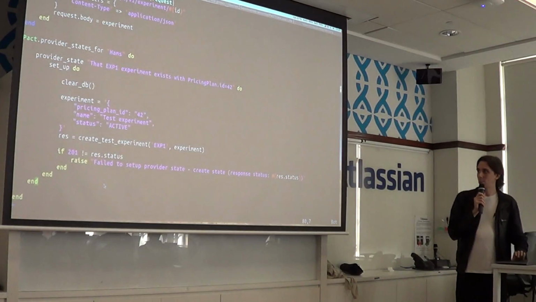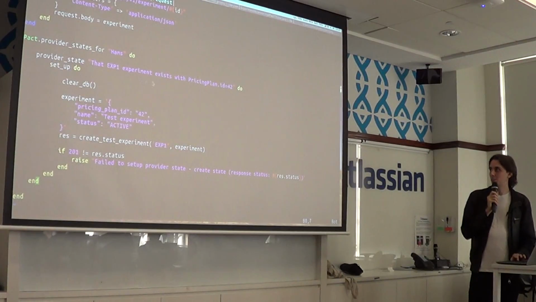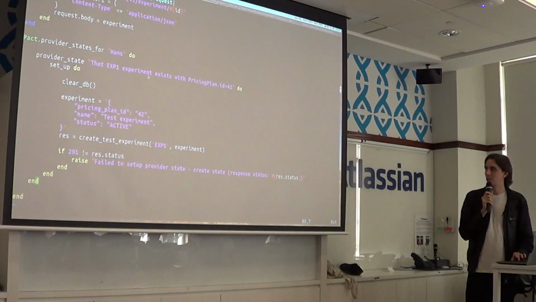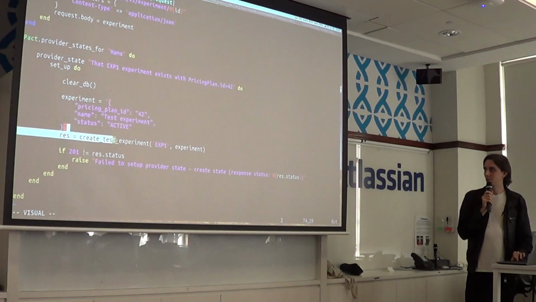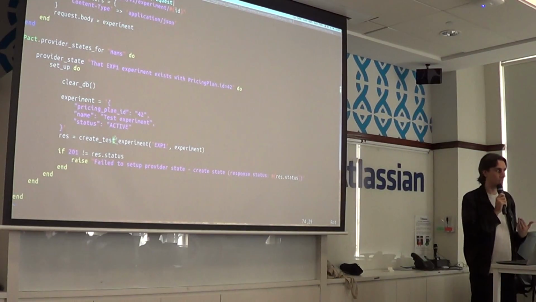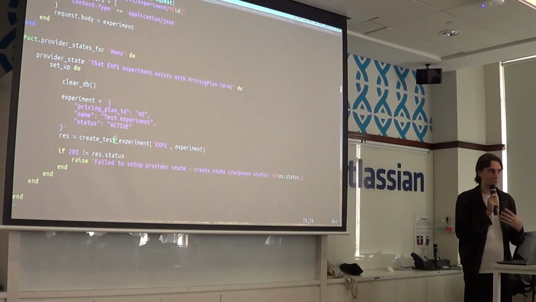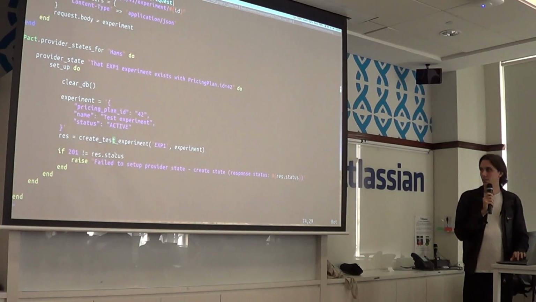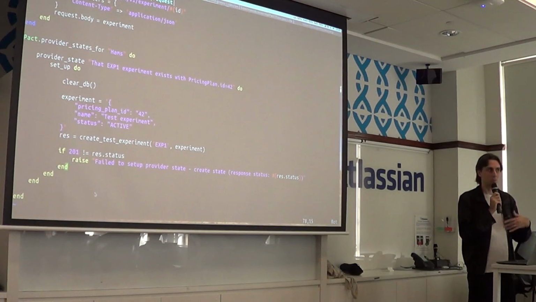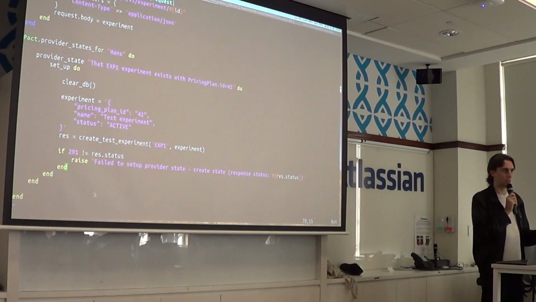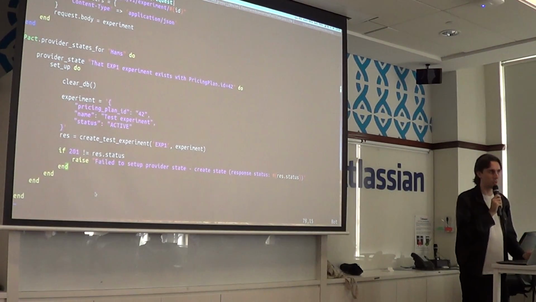So for us, we only had one provider state to set up. The state was experiment 1 exists with the pricing plan ID 42. We clear the database, we call this create test experiment function, which just calls our actual service API. So we have an API to create an experiment, so we just call that API from inside the Pact tests, and we check that it worked correctly. And so if you wanted to set up other states, you would just do whatever you wanted there. You could call your own APIs, or you could inject things into your own database manually, or do whatever you want to set up those states.